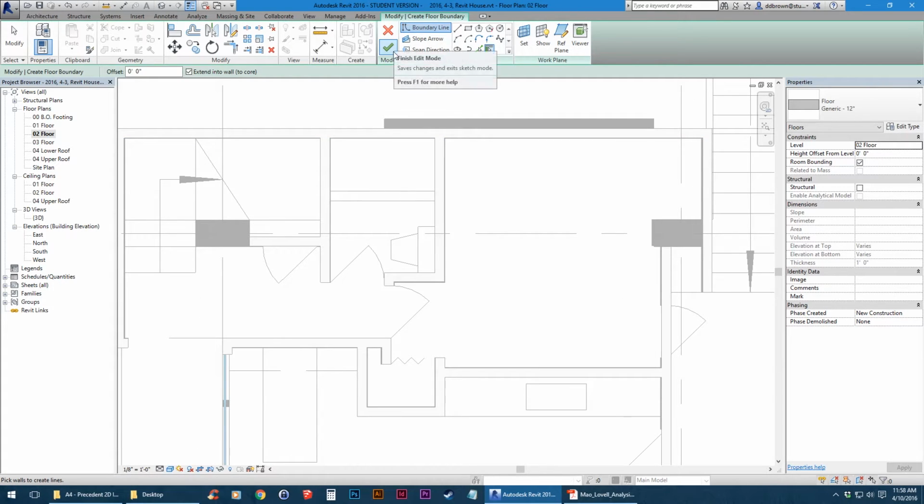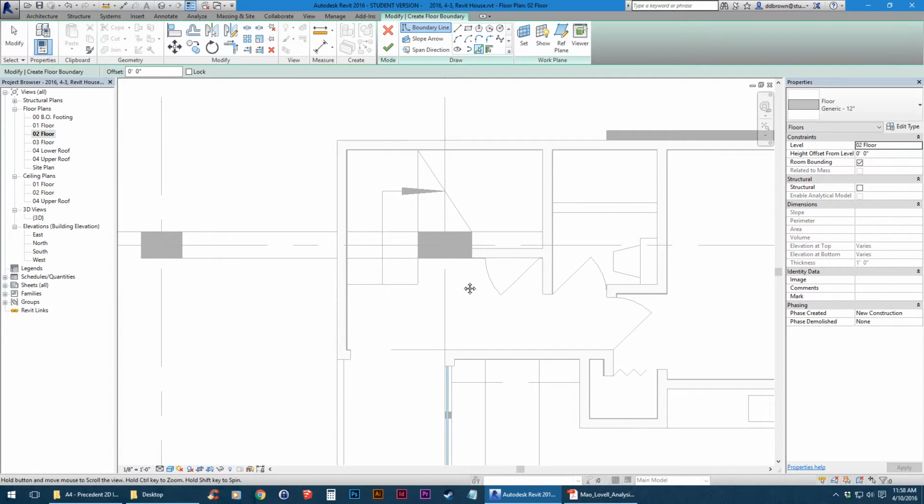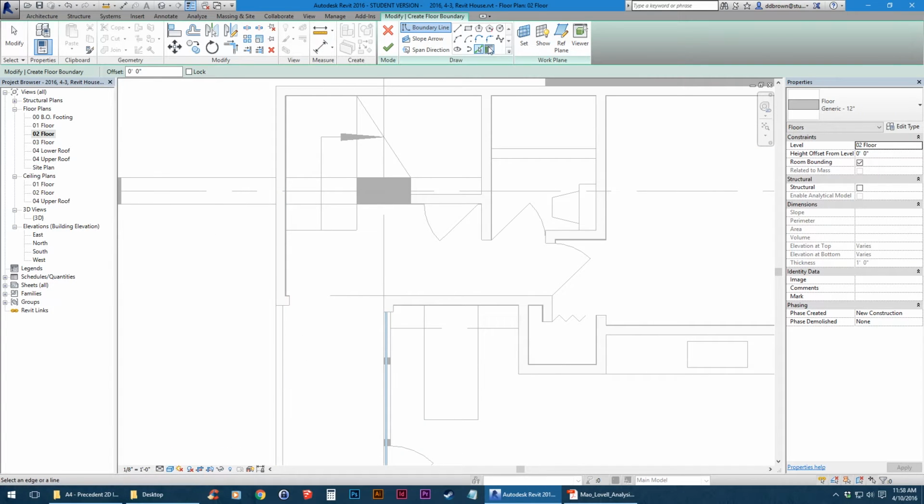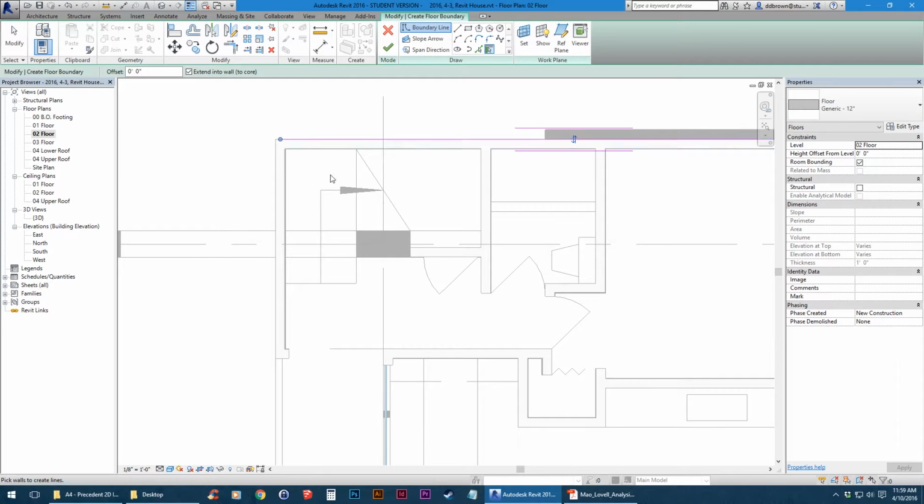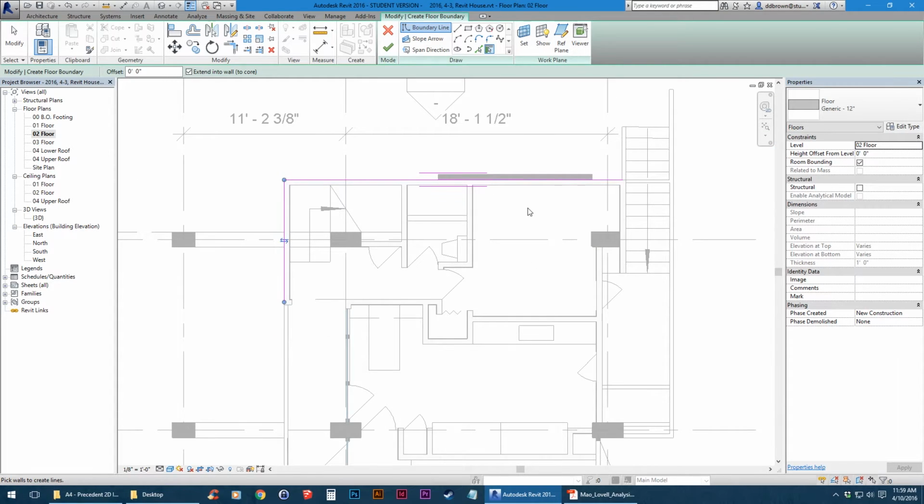Then with the X and the check marks, the X will cancel you out of the floor sketching, and the check mark will finish your command. So basically you have to draw a boundary of the floor, and it has to be a closed boundary. You can manually draw the flooring with any of these sketch tools here. You can also use the pick lines tool to pick any existing lines in the drawing. And you can also use the pick walls tool. This will actually pick the walls that you just drew.